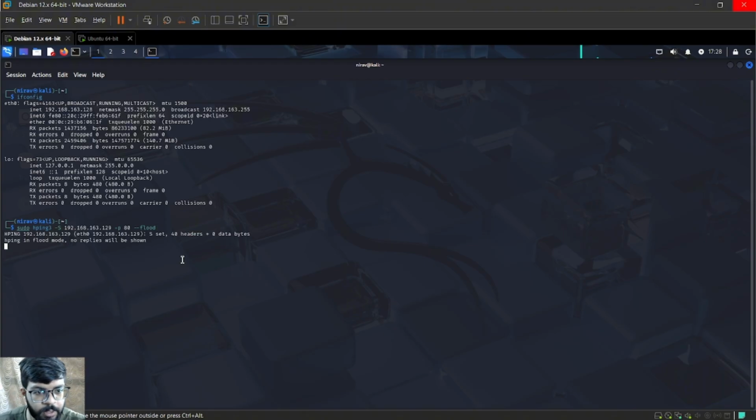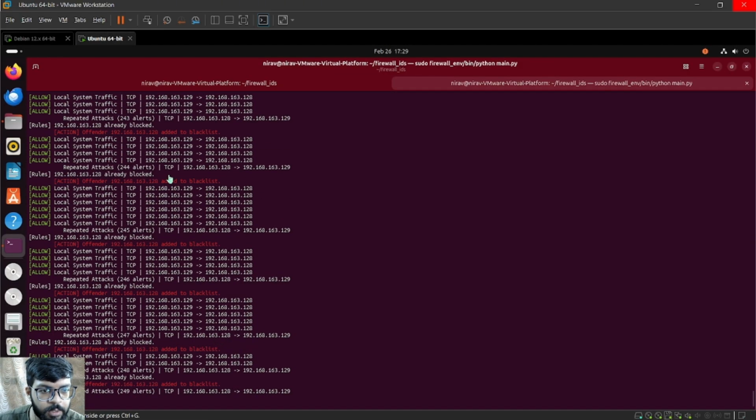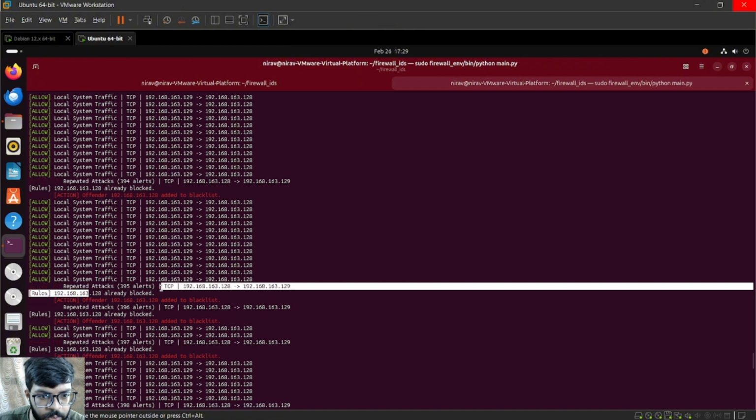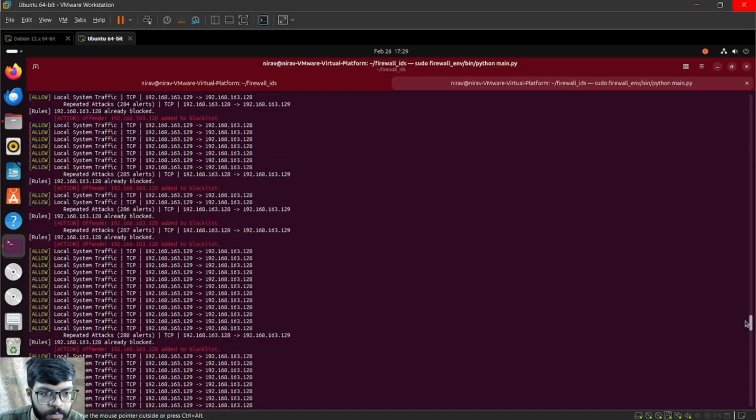Okay, let's enter it. The packets are, let's see, in the Ubuntu IP. So, I think something is wrong. Let's cancel this first. Okay, see, repeated attacks, and the protocol was TCP, and 192.168.163.128 was attacking our IP. Okay, action offender added to blacklist. So this was the first.